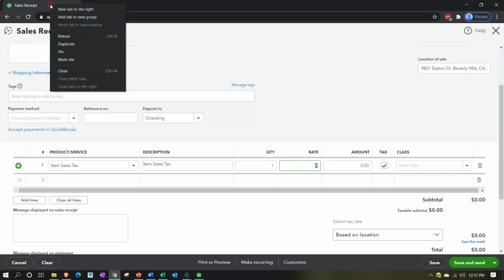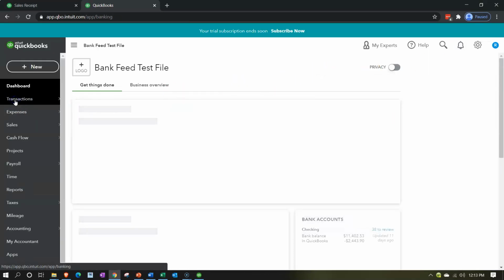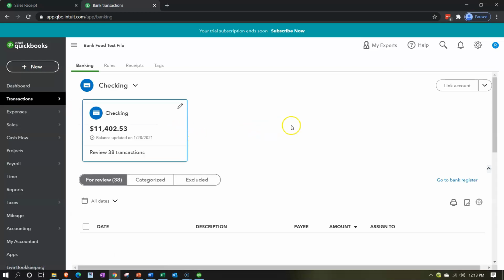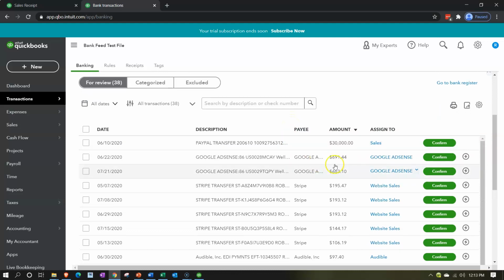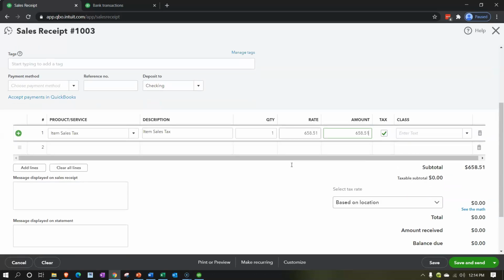In order to do that, I'm going to right-click on the tab up top, duplicate the tab, close up the hamburger, and I want to look at my transactions down here and see if we can kind of match it up to a transaction that we have, so we can see a deposit and see how it might fit together. So let's say that we had this deposit of this $691.44. So $691.44 is the amount. So I'm going to go back on over and say it's going to be $658.51, because I'm going to try to have a 5% sales tax to see if I can get this to work out. It's going to be a taxable item.